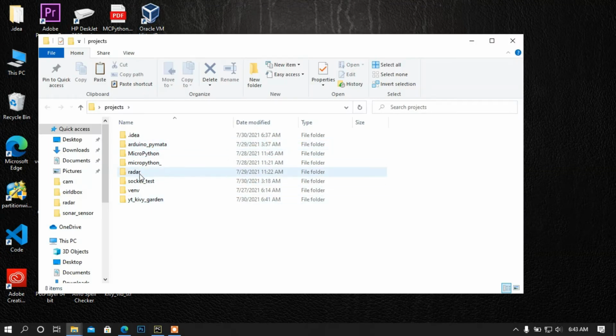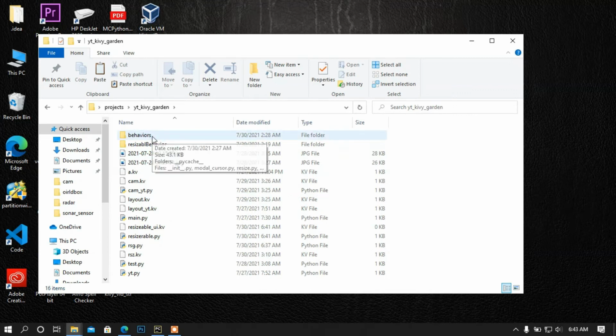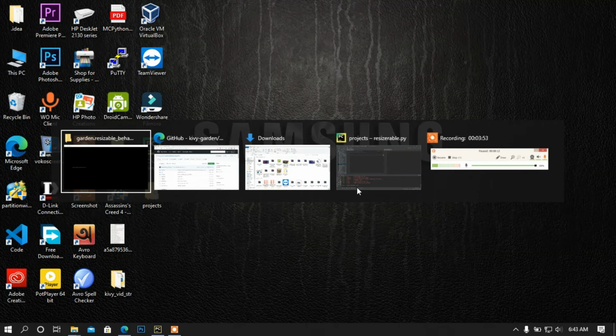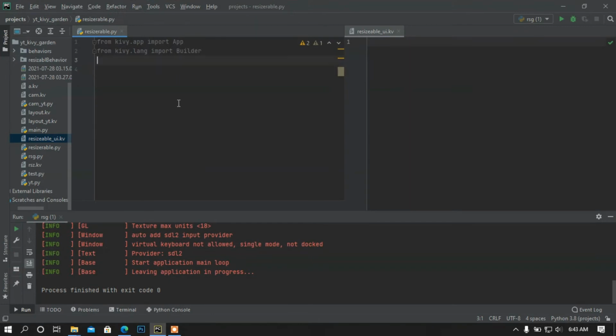Mine is here. I already pasted it here. So remember, you should copy the behaviors folder. And then from behaviors.resize import ResizableBehavior.